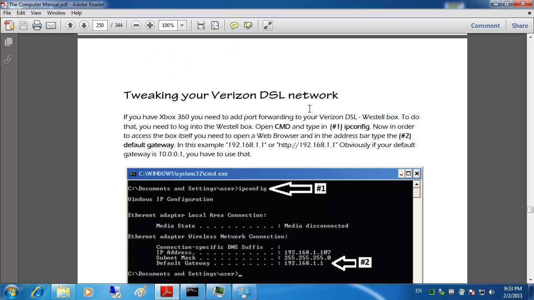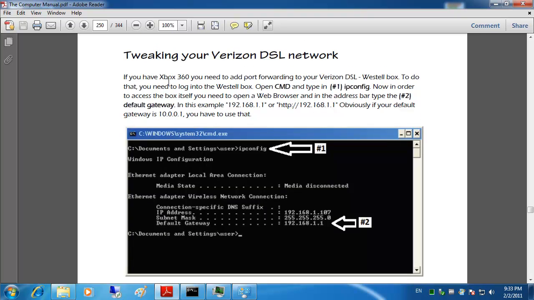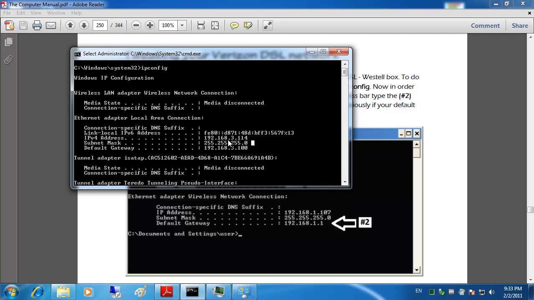Tweaking your Verizon DSL network. If you have an Xbox 360, you need to add a port forwarding rule to your Verizon DSL Westell box or whatever you might have. To do that, you need to log into the Westell box, open CMD, and type in ipconfig, as we did earlier. Type in ipconfig because usually your DSL box is the default gateway. So you have to connect to your default gateway through a web browser.